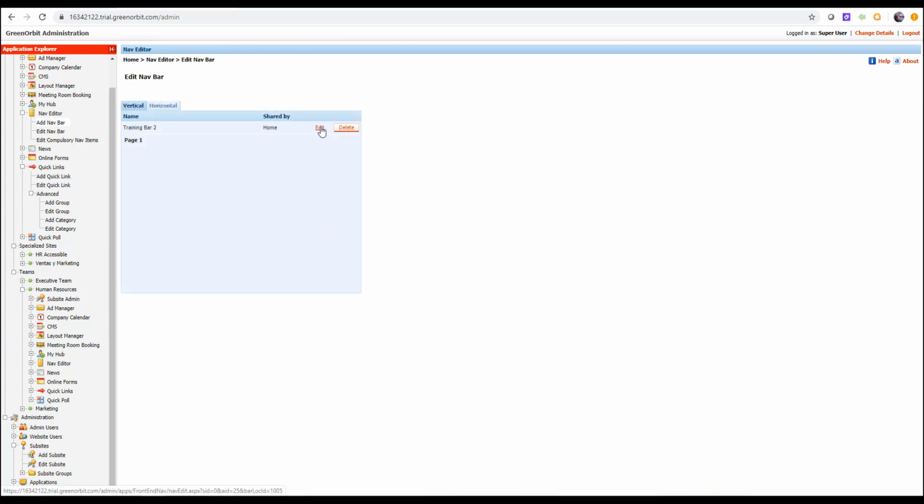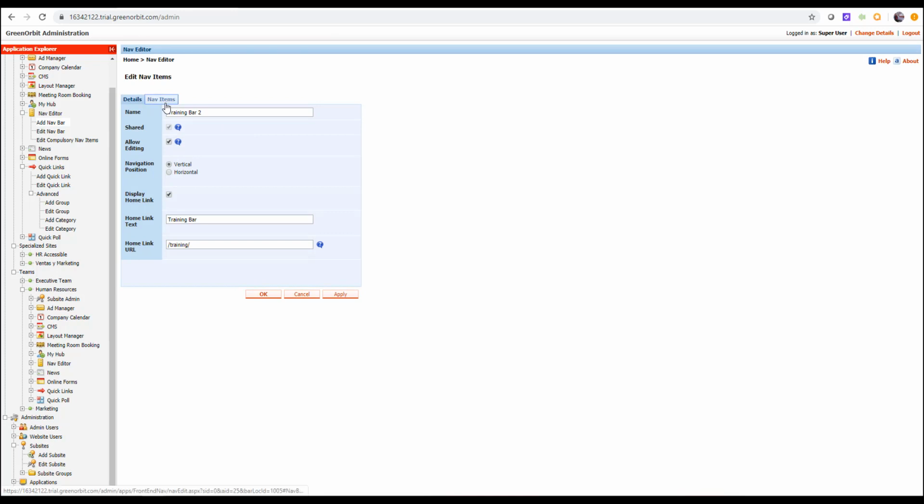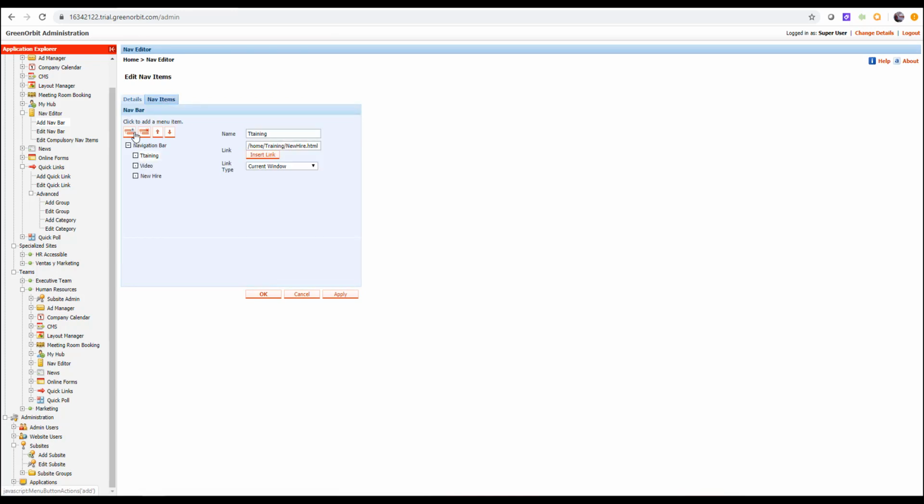Now, if I want to go back to this and I want to add some different levels to it, the same rules apply. I click on training and I add another level. And I can say training bar 2, okay? And I click OK. So now I've added a secondary level to this navigation.